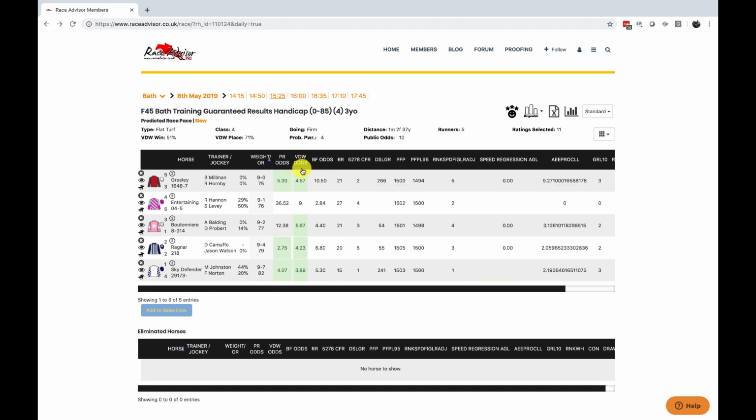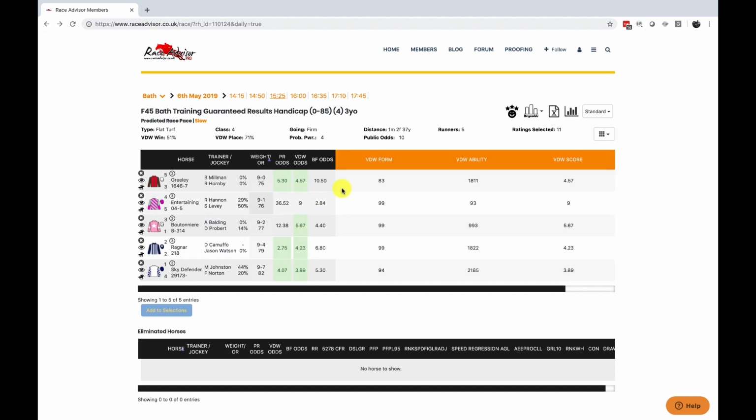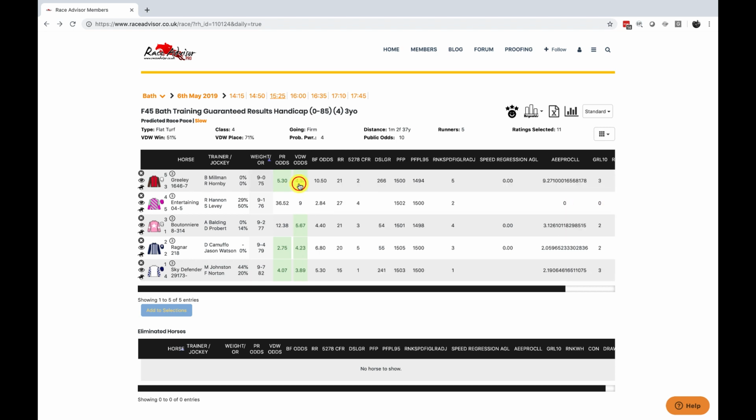The Bdw odds, and again we will look at these in more detail in another video, show you the Bdw odds that we have calculated based on the Van der Waal method. Any highlighted in green are potentially value bets. Again, clicking on the odds for any of these horses will bring up the overlay that shows you the Van der Waals form score and ability score and the combined score. Click on them again to hide it.